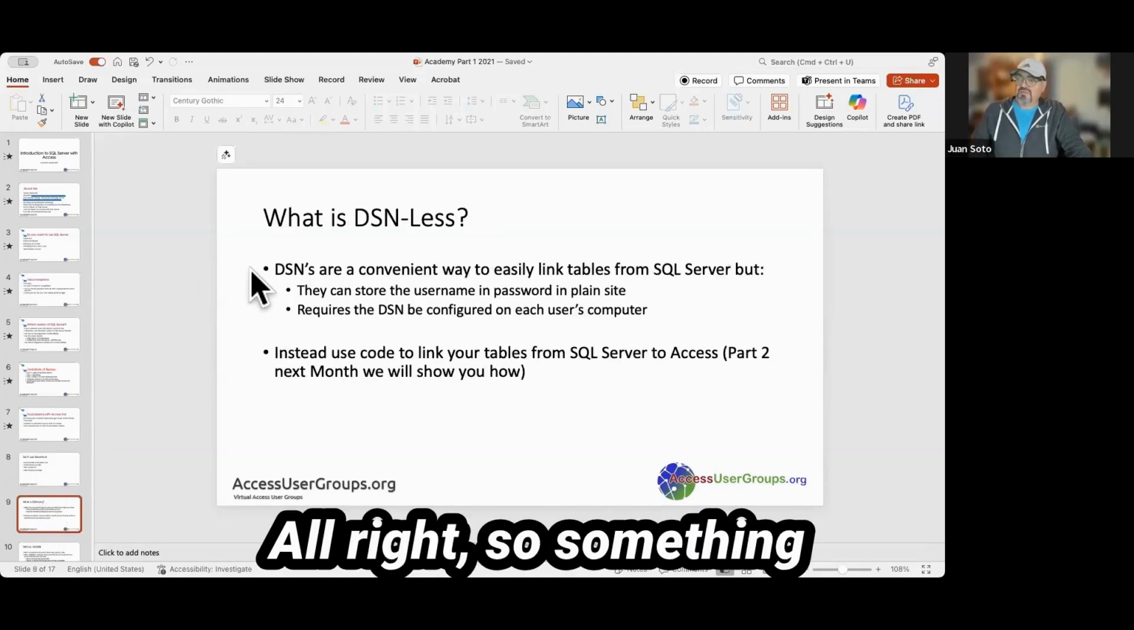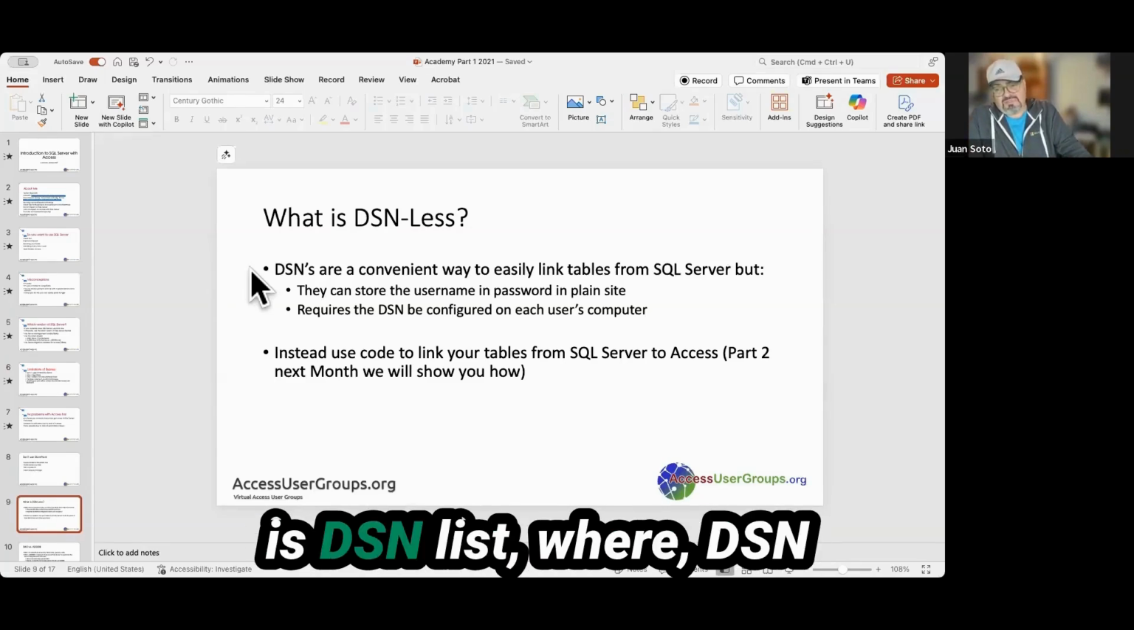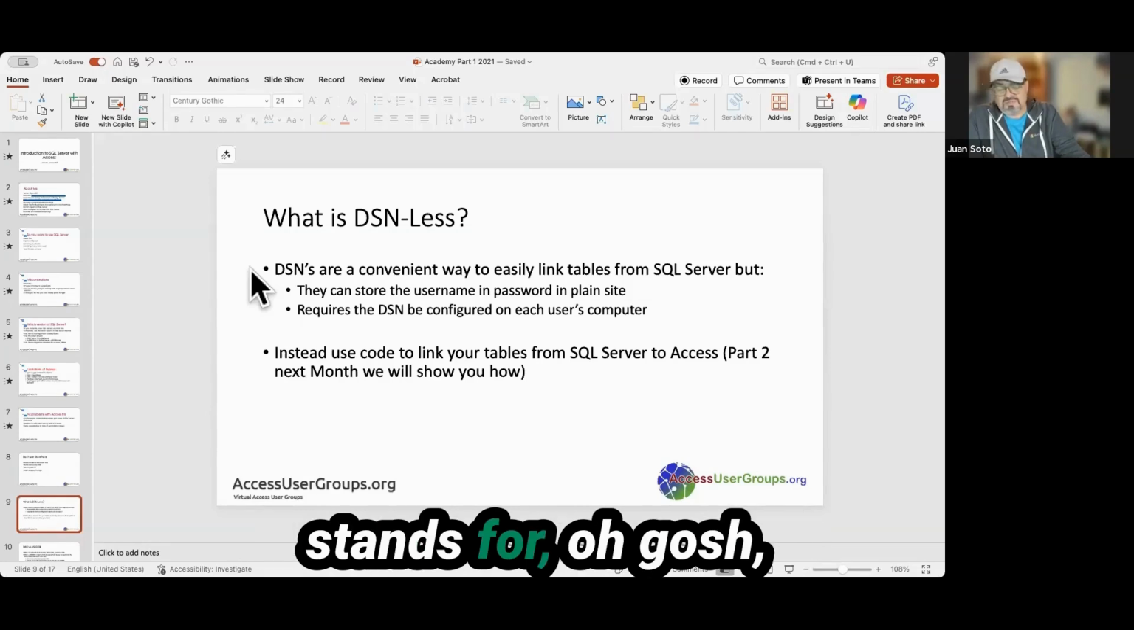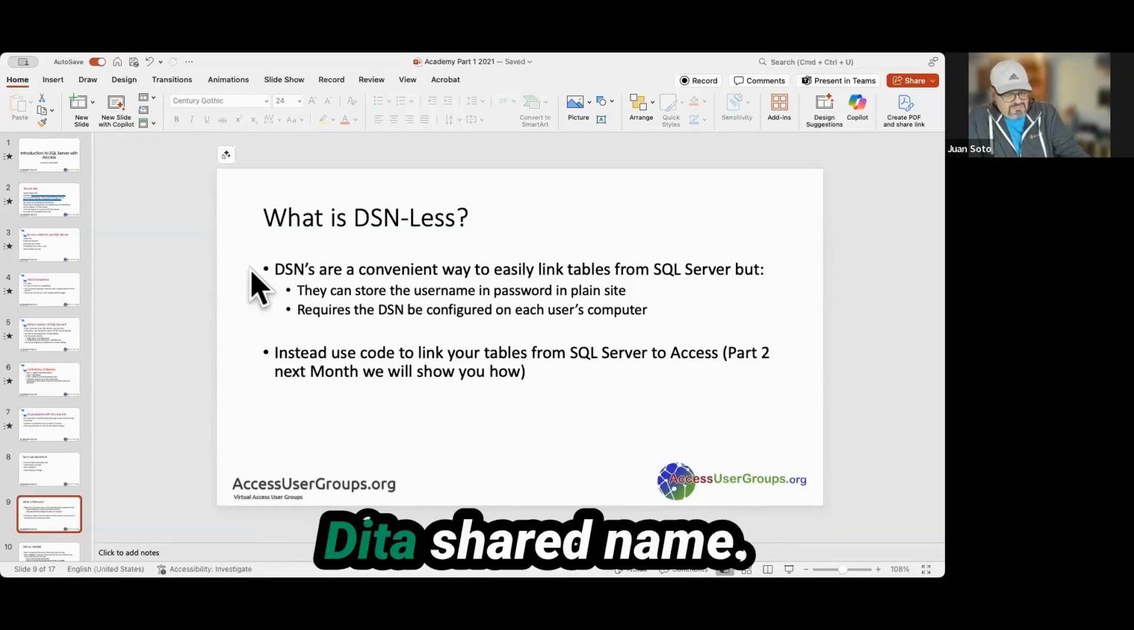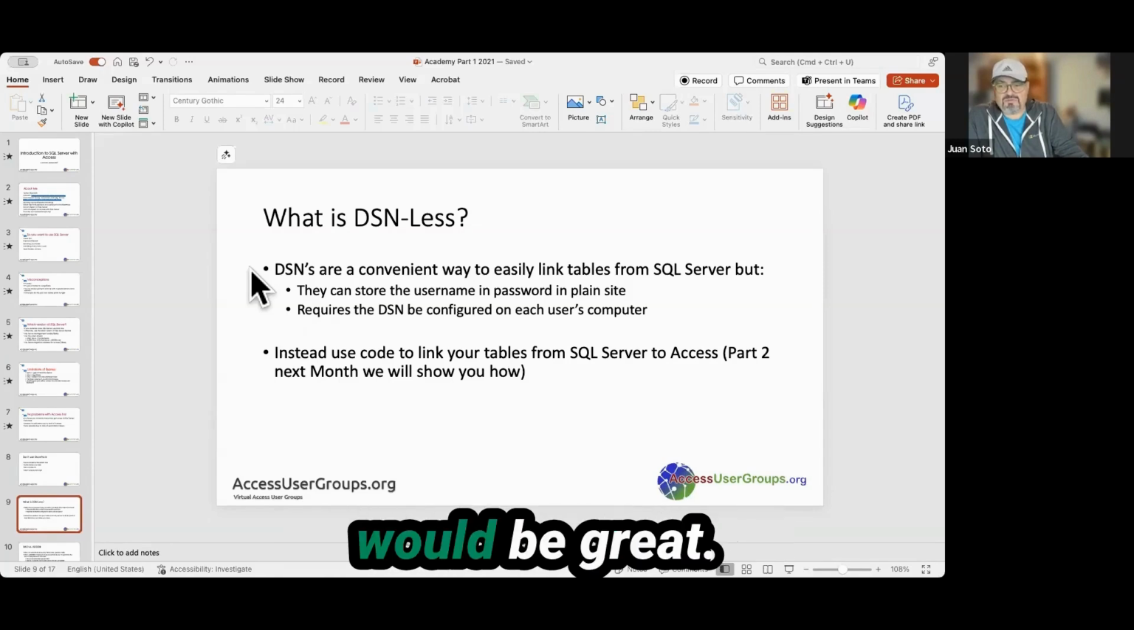All right. So something that you're going to hear a lot during the academy is DSN-less, where DSN stands for data shared name. I can't remember what the letters stand for. If somebody knows what the DSN letters stand for, that'd be great.